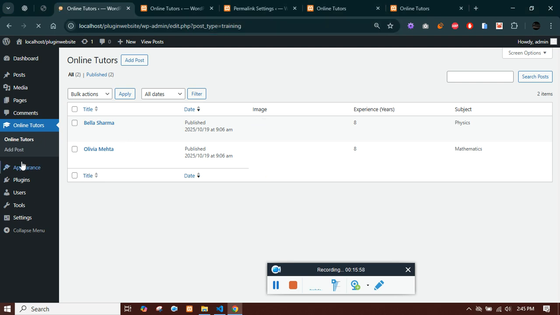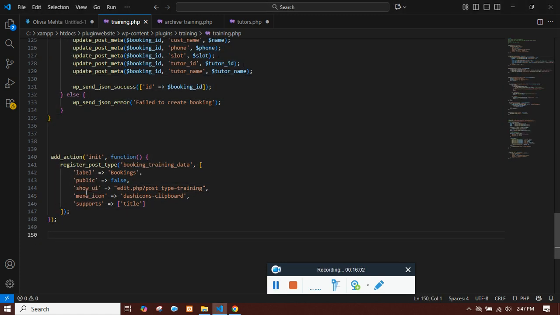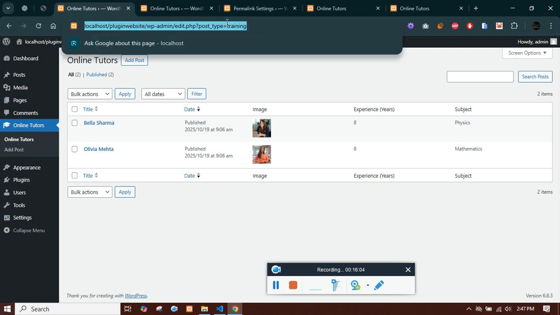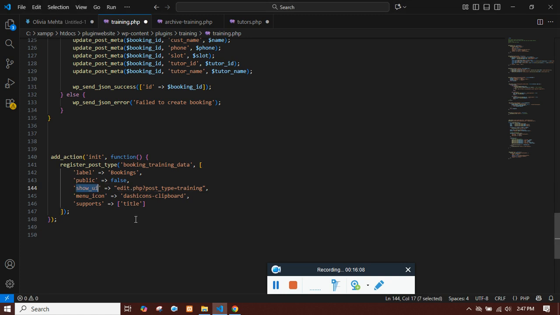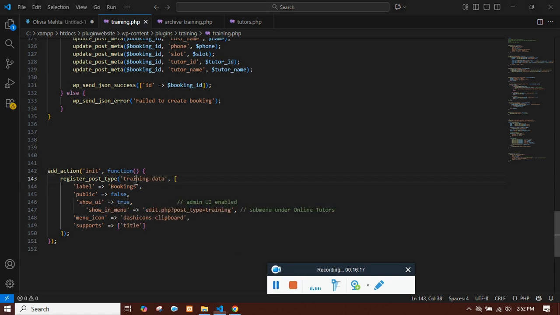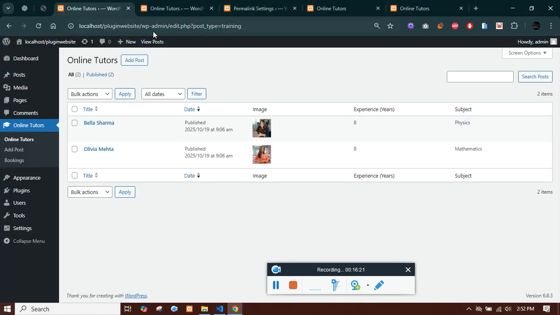So if I refresh, you will see the submenu. In show in UI, it should be show in menu. So now you will see, show in UI should be true, and show in menu. The problem was we should not have underscore, we should have hyphen. So that's only when it works.